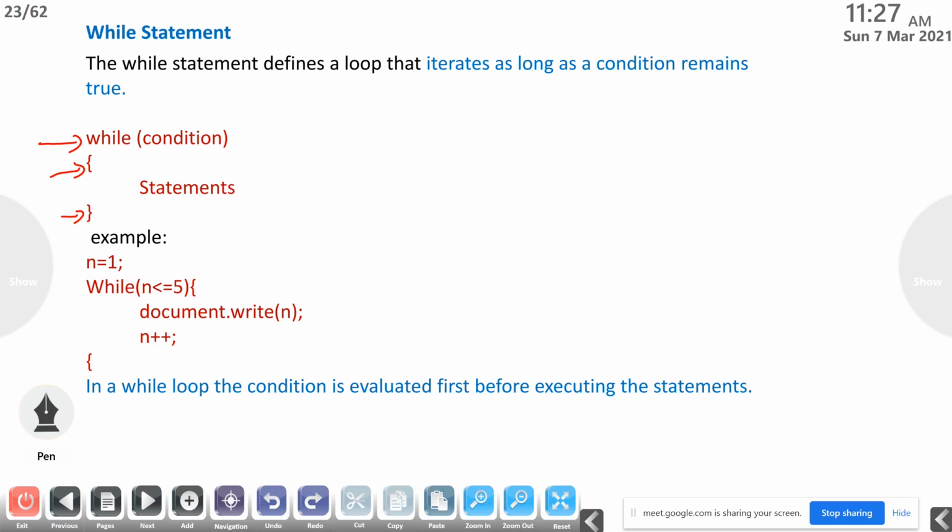Example here, n equal to 1, we declare an integer type variable n, the value of that n equal to 1. And here use the while statement, n less than or equal to 5. Document dot write n, then n plus plus.